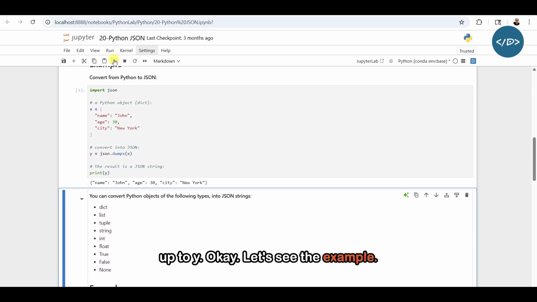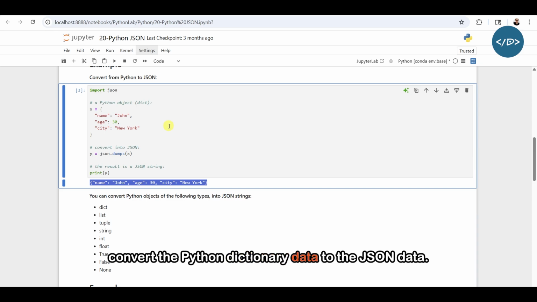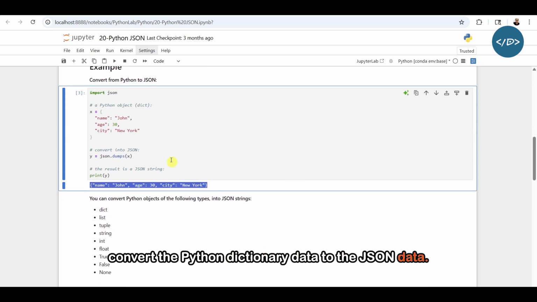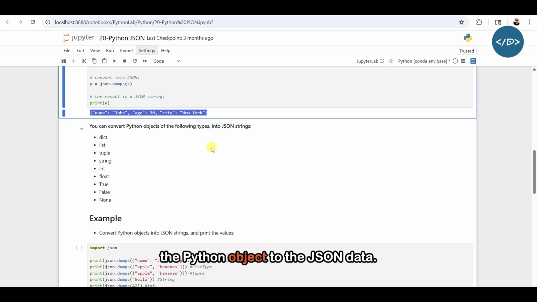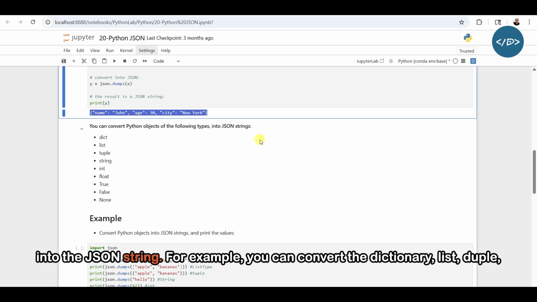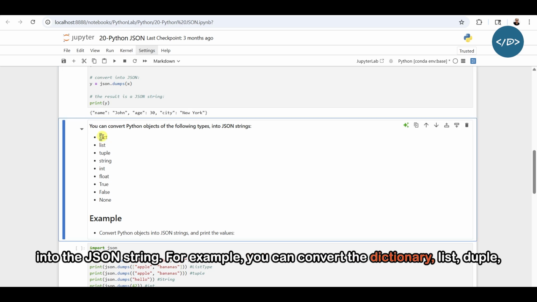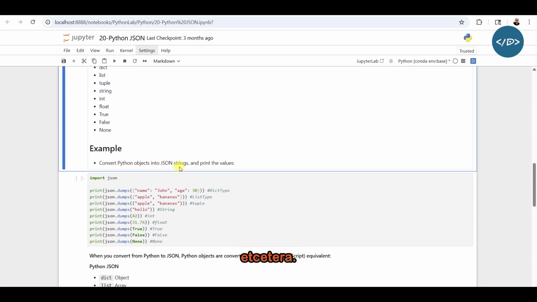Okay, let's see the example. This way, it can convert the Python dictionary data to JSON data. This way, we can convert a Python object to JSON data. Also, you can convert Python objects of the following types into a JSON string: dictionary, list, tuple, string, integer, float, true, false, and none, etc.